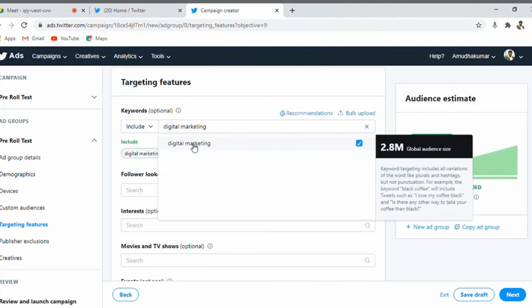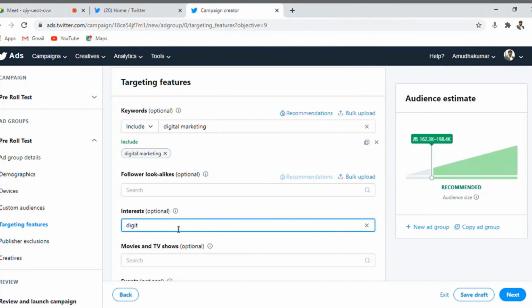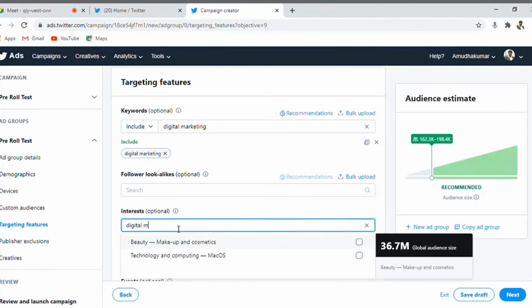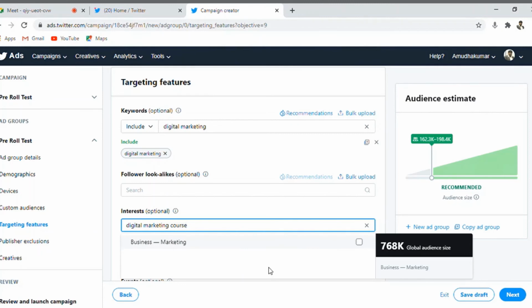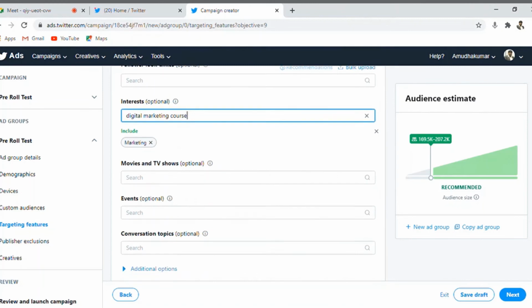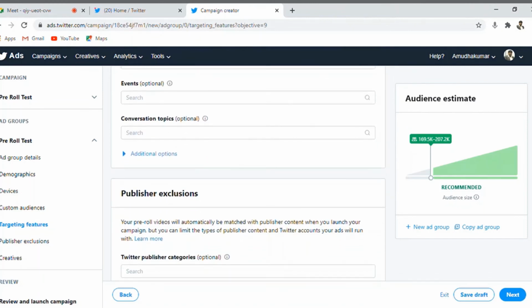So there is a global audience size of 2.8 million. Followers, look-alike: people who are similar to your audience, and people who are interested in marketing, digital marketing course, business and marketing. So it goes under business and marketing. People who are interested in business and marketing, movies, very specific events or topics like politics.